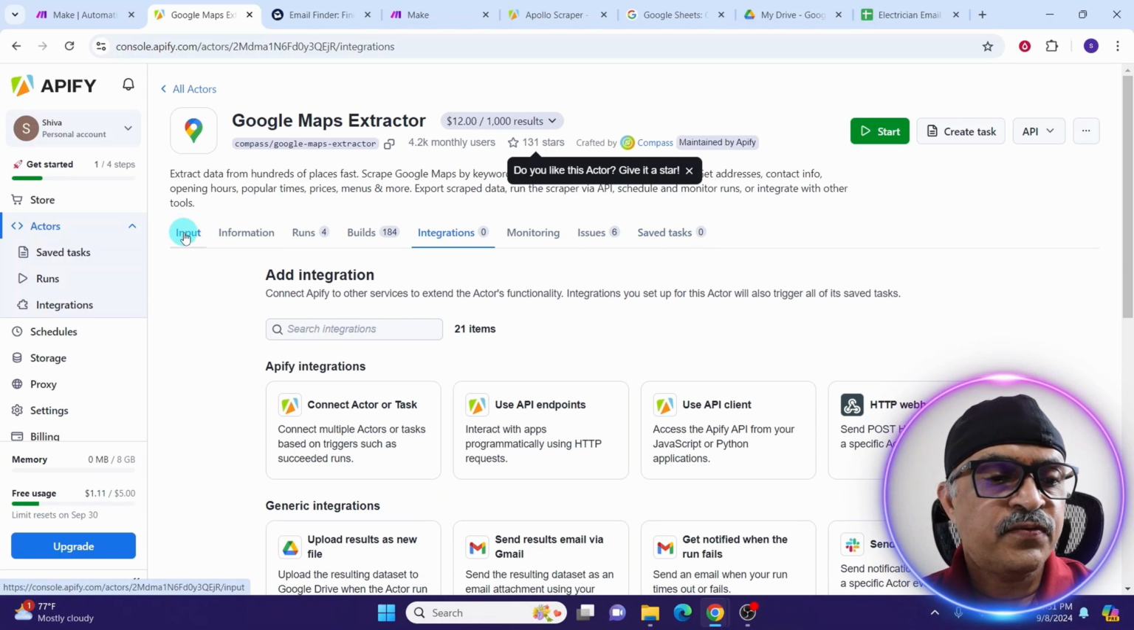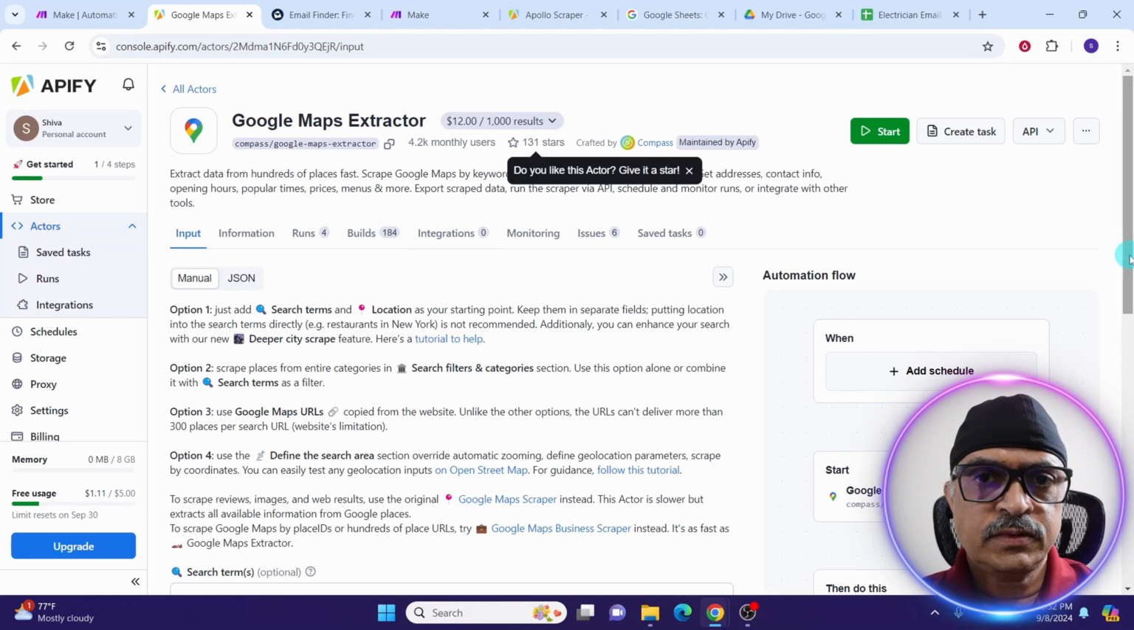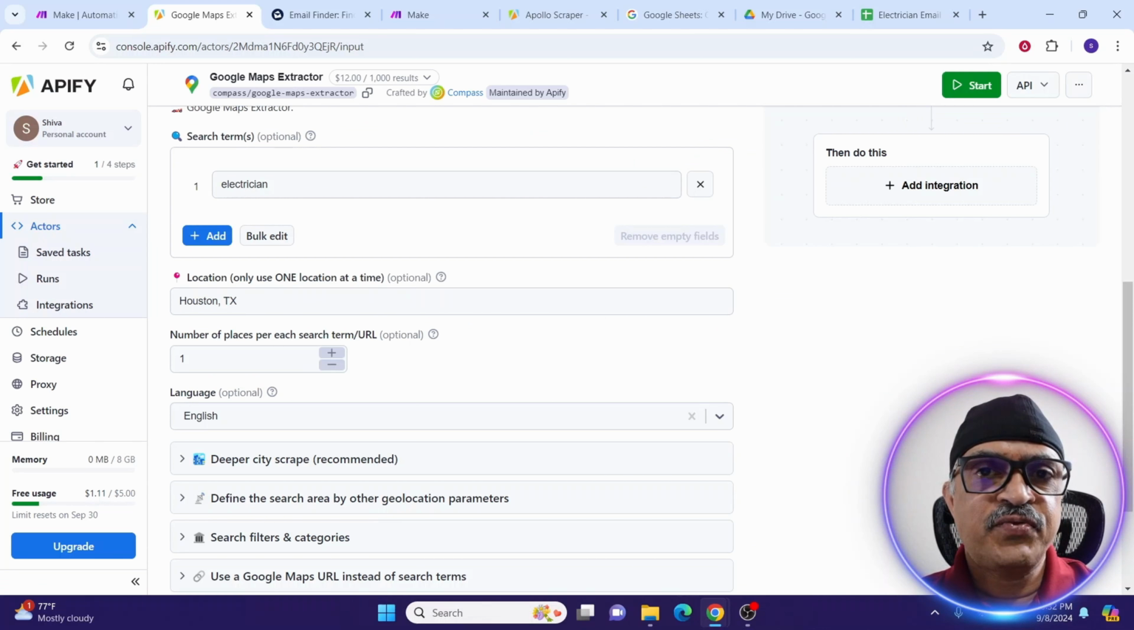Let us go to the first input tab here. You can scroll down to see how we can set this up. In this example, I'm going to search for electricians.